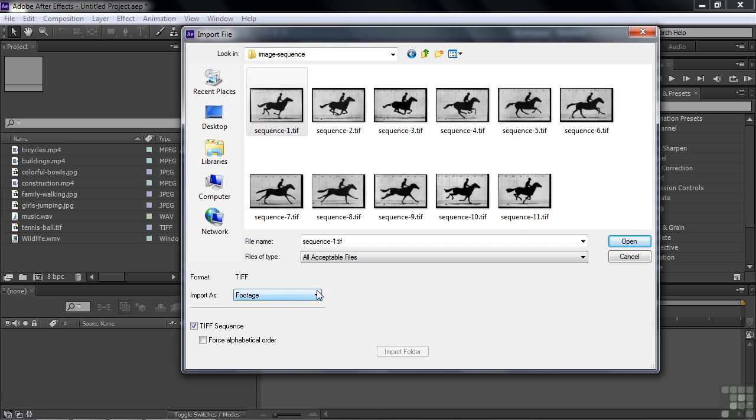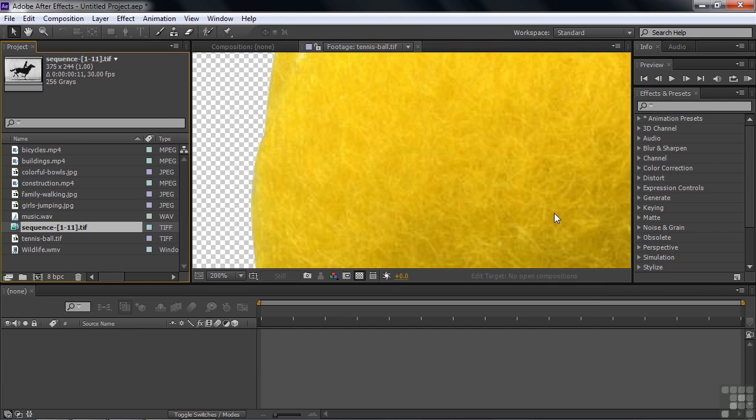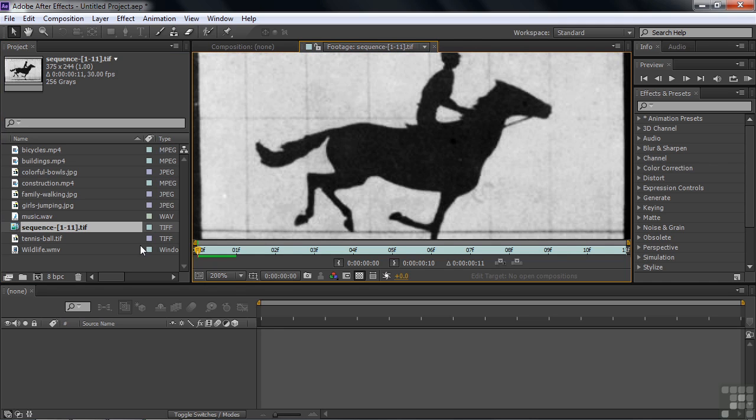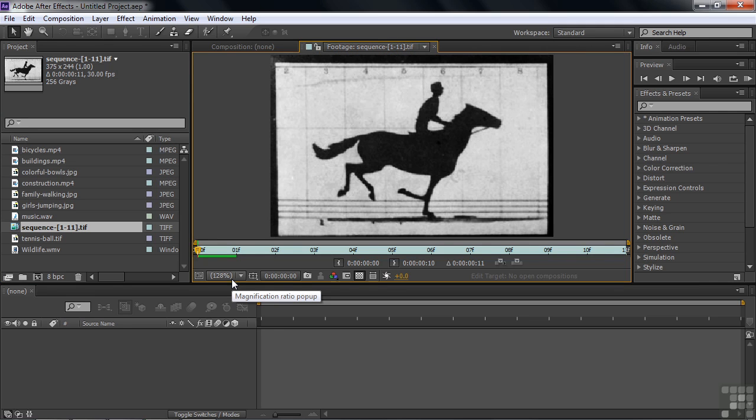It says interpret as footage, right? No choice here. So TIFF Sequence, click Open. That comes in with a different little icon, that little blue thing there indicating this is a sequence, and it shows you 11 images in the sequence. If I double click it to open it up in the footage panel, and then press the space bar after I zoom out a bit so you can get a nice view of the whole thing, this is what it looks like.